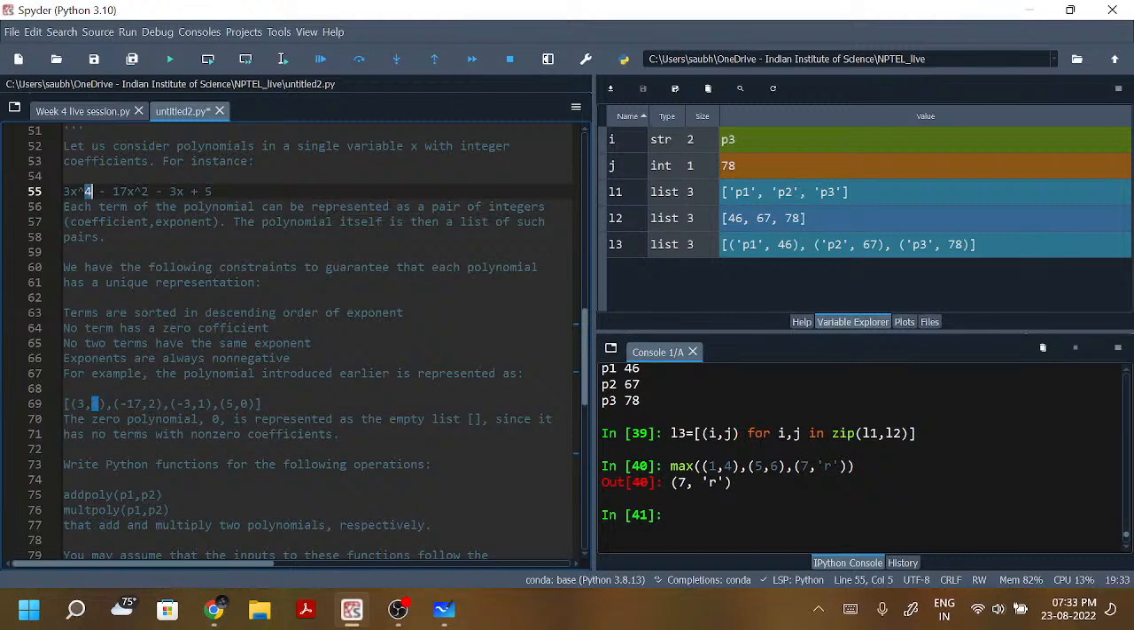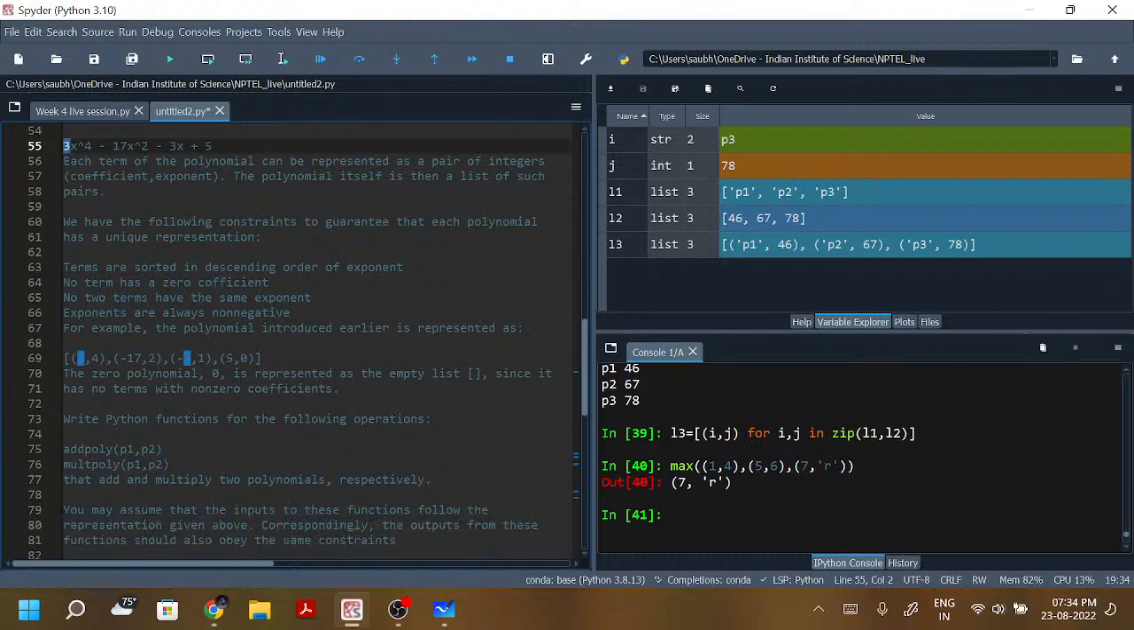First, terms are sorted in descending order of exponent. No term has a zero coefficient, and no two terms have the same exponent. Exponents are always non-negative, and the coefficient cannot ever be zero, and the exponents should always be in order like 4, 3, 2, 1. So this polynomial we can represent as a list of tuples: (3, 4), (-17, 2), (-3, 1) with x to the power 1, and (5, 0) with x to the power 0. And the zero polynomial is represented by an empty list.